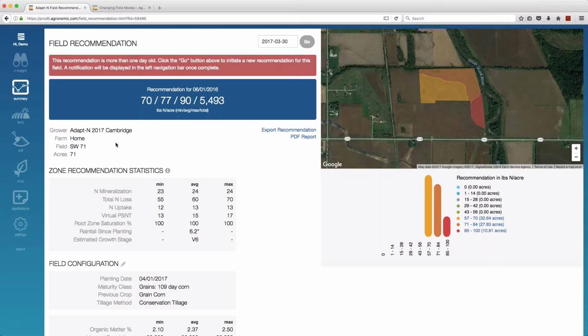screen. The zone recommendation statistics section in the center gives you a summary of various model results that Adapten has simulated for each of the zones in the field. This field is fairly simple for demo purposes, and there's only 3 zones, but you can see there's still variation amongst things like total nitrogen loss, where we've got a range of 55 to 70 pounds of N loss that's occurred. Similarly, we show what we call our virtual PSNT, which simulates the nitrate values in the top foot of the soil, and that ranges from 13 to 17 parts per million.